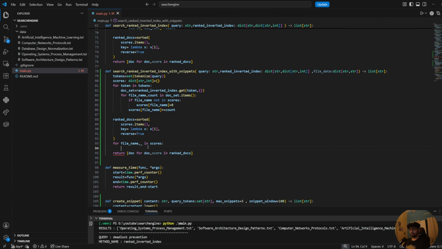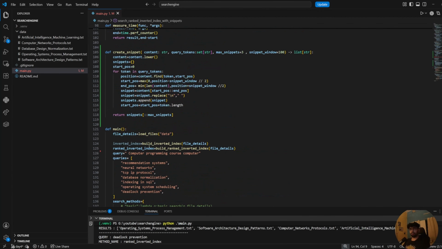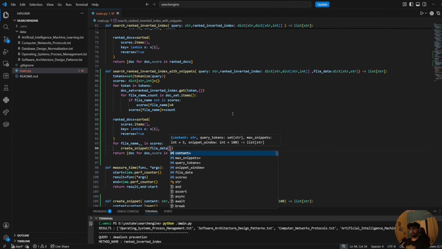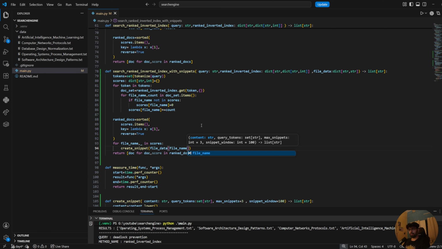So if I call the function to generate snippets, what does it want? Create snippet. Let me copy it. Now this does want the content of the file, so I can just say file data, file name. This is the content of the file and the query tokens. So I already have the tokens here, and this will return me a list of string. Okay, so what I can do here is, instead of returning this over here, for each of the file names I'll have a snippet.